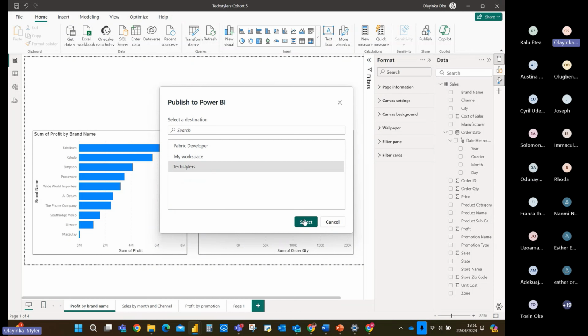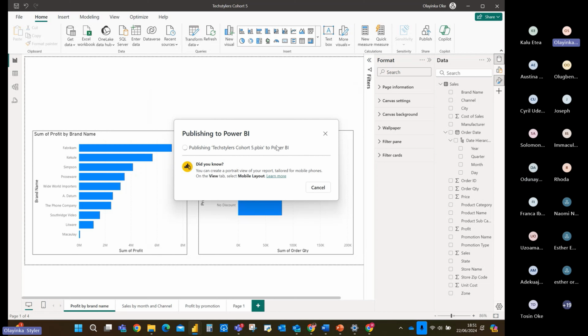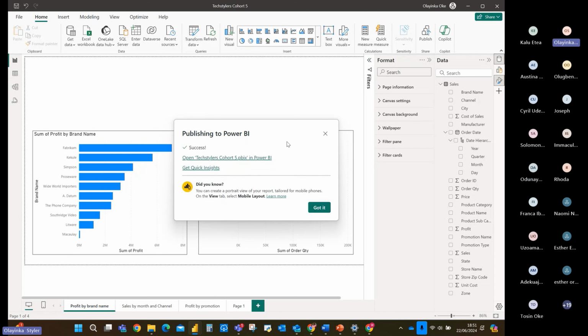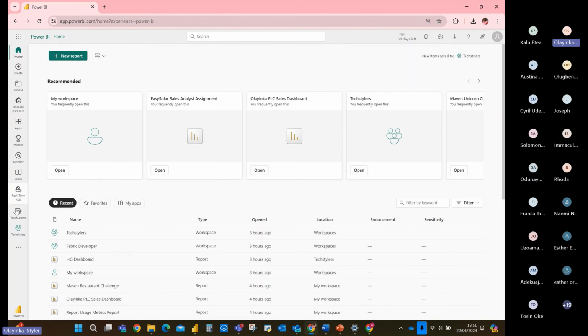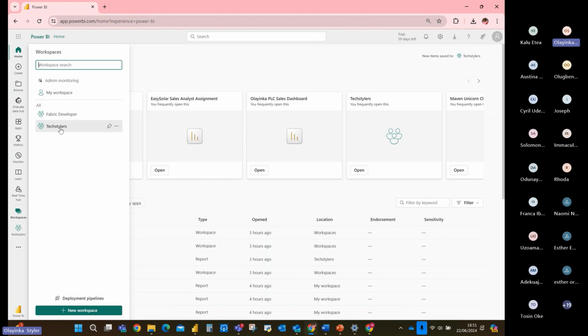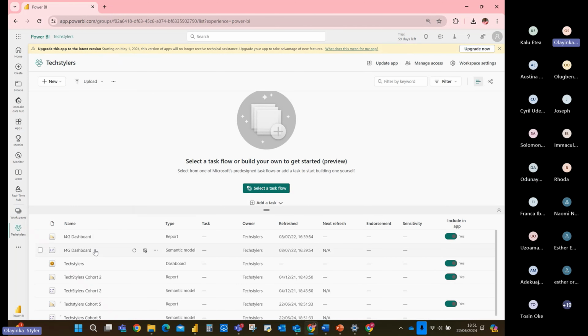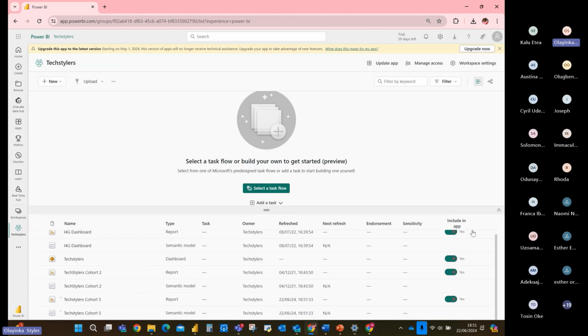I'm also going to explain why we have different workspaces and how to manage them. So I say select, and it goes ahead to publish that report and the data set. So success. I can either open it from here, or I can just go back to my Power BI service and again from home, you come here to workspaces. I see all my workspaces. I go to Textilers, I will see this report that I just published. You can see it here.